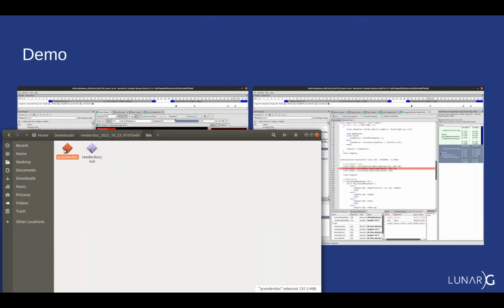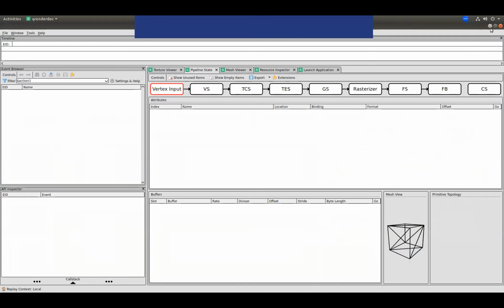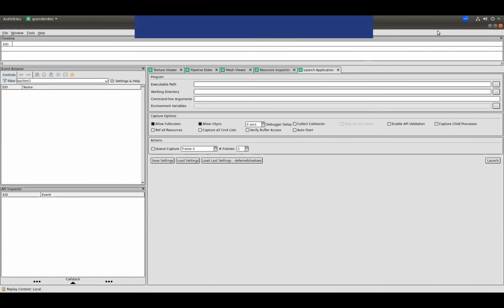I'm just going to launch RenderDoc. Before I begin, I should say that this is not meant to be an introduction to RenderDoc. Hopefully you're all at least somewhat familiar with it, but it's pretty straightforward. You start by defining an executable path, a working directory, and command line arguments.